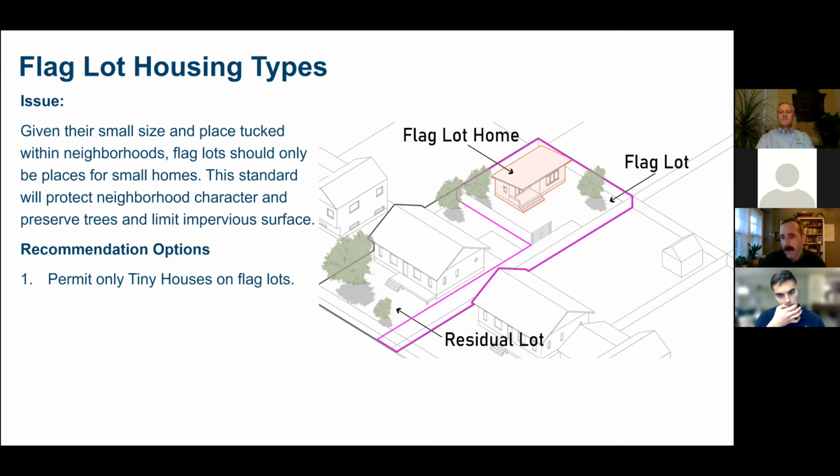For reasons of protecting neighborhood character, and because flag lots are somewhat of an intimate introduction of additional housing into neighborhoods, we really wanted to limit the size of those units. Again, that would be a maximum 800 square foot footprint, but with the total square footage up to 1,200 square feet.